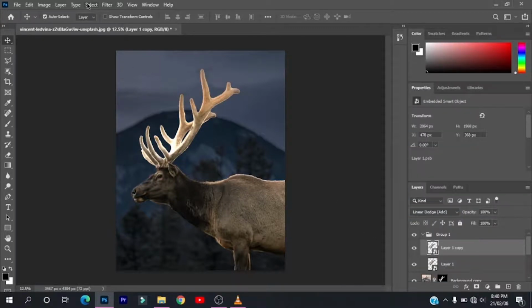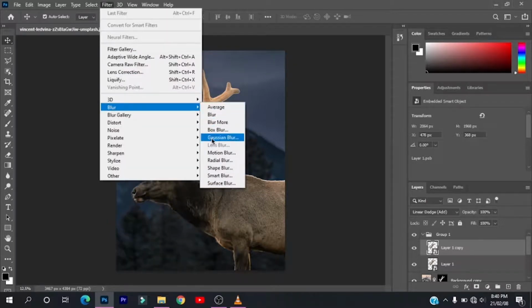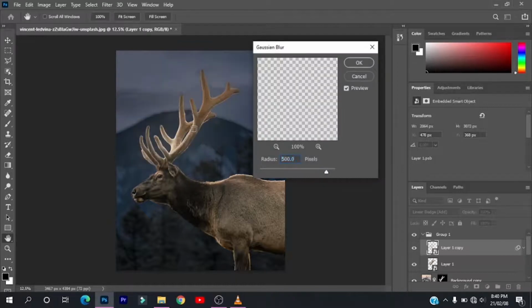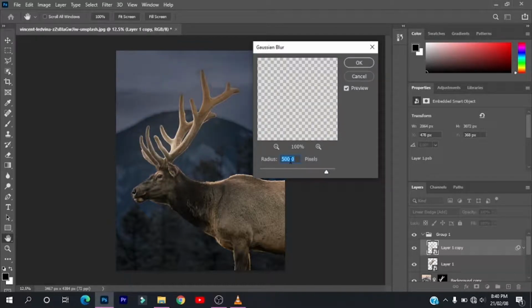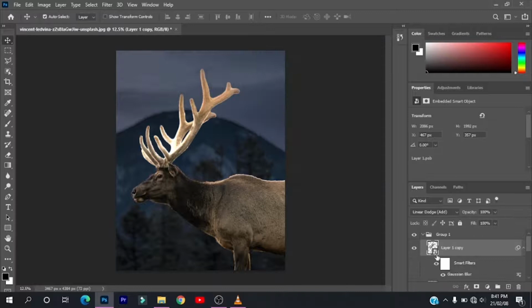Now go to filter, go to blur and go to Gaussian blur. Now set the radius as 5 pixels and click on OK. Now get a copy of this layer by pressing the Ctrl and J buttons. And there you can also see the Gaussian blur.